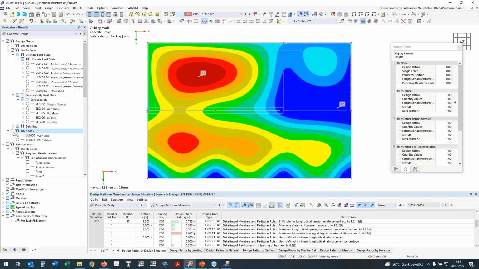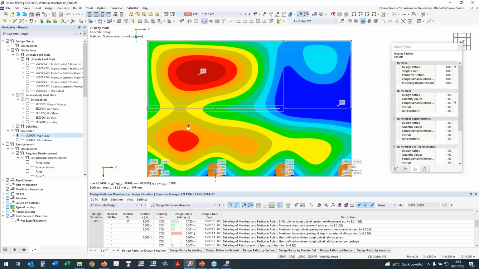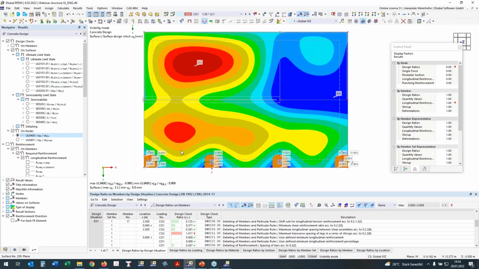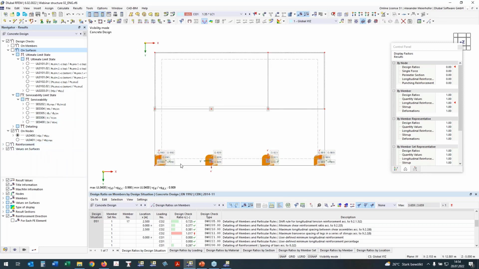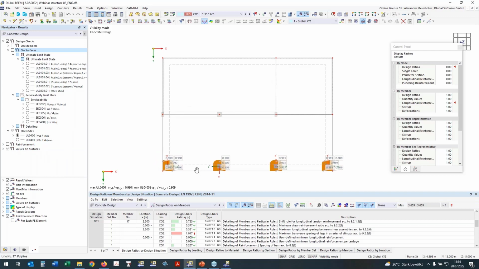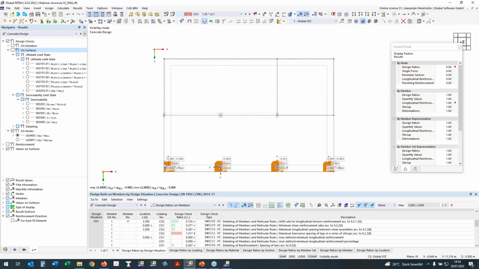Important is for me now the punching proof, because this was not fulfilled before. We see it is now under a smaller ratio. It's perfect. And we can print now also a documentation of our results.